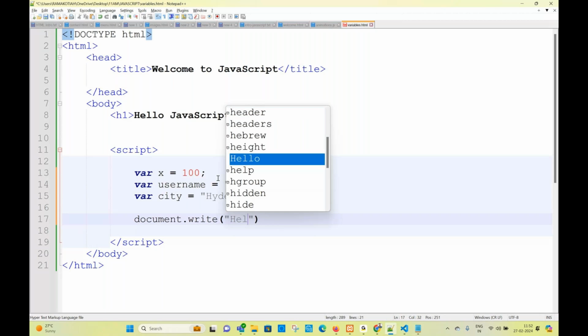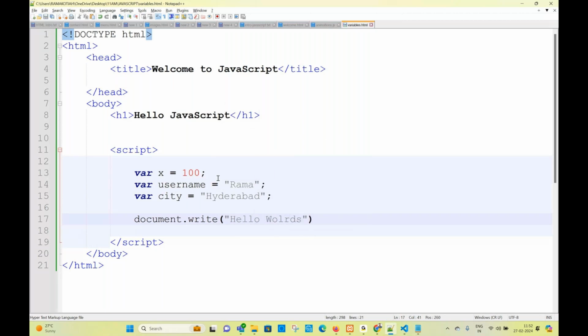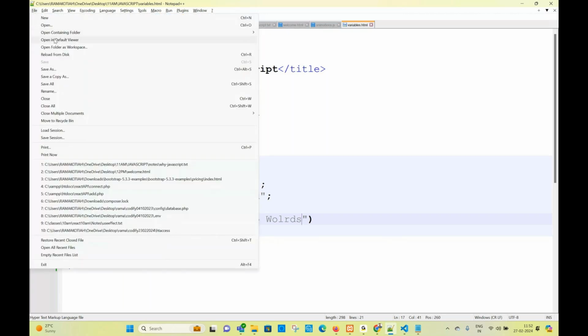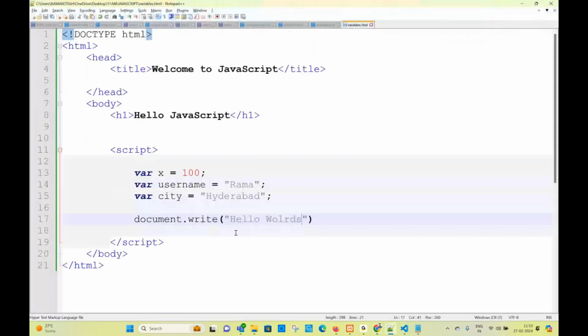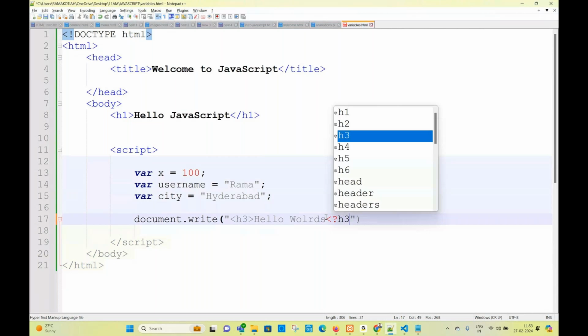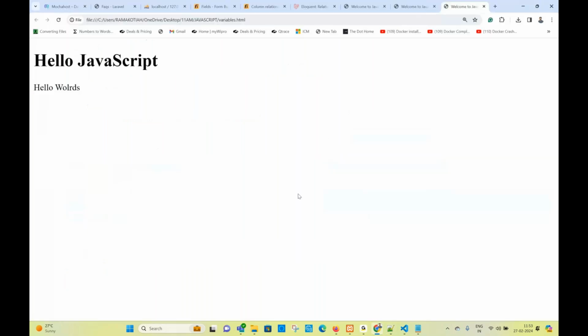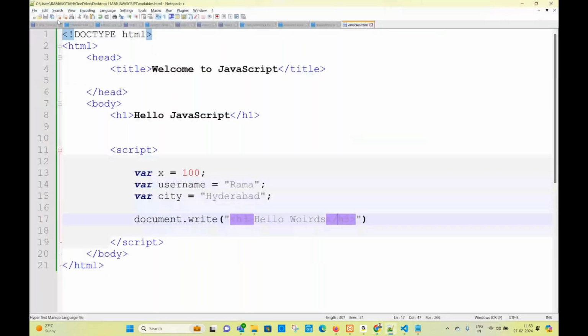Let me check the hello world. If you run the file, are you getting the hello world? Yeah, you are getting the hello world. You want to make it bold, you can write tags also here. Like this, we can write tags also in document. If we refresh, that will be bold. We can write any tags inside the document, no problem.